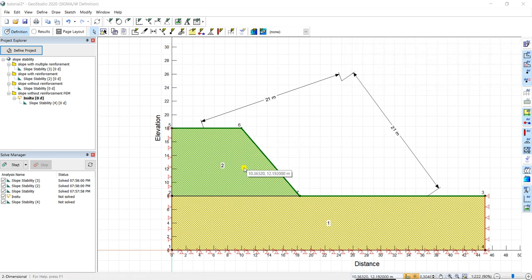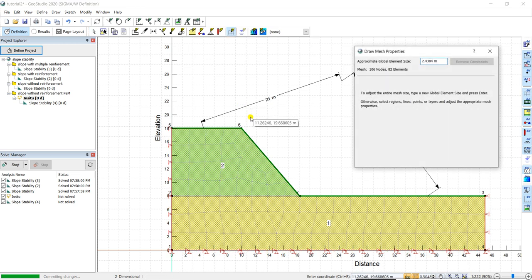So now your geometry is defined, your material is assigned, your boundary condition is assigned. What is the next step you have to do? The next step is to define a mesh for the analysis. You can define a mesh by using this button, draw mesh properties. By default it selects a mesh with global element size 2.4384.